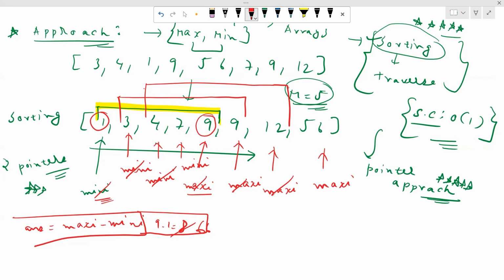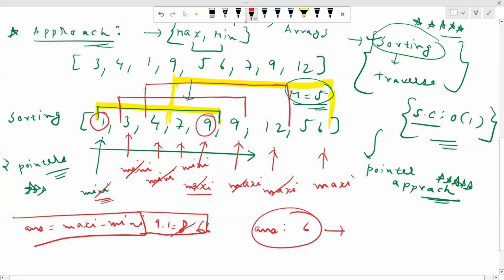Now our array will be something like this. Now our array will be this, right? So now we see 56 minus 7 will be equal to 49, which is greater than the answer, which is 6, right? So our answer will remain as it is, 6. So we get this answer when we distribute the packets in this array, right?